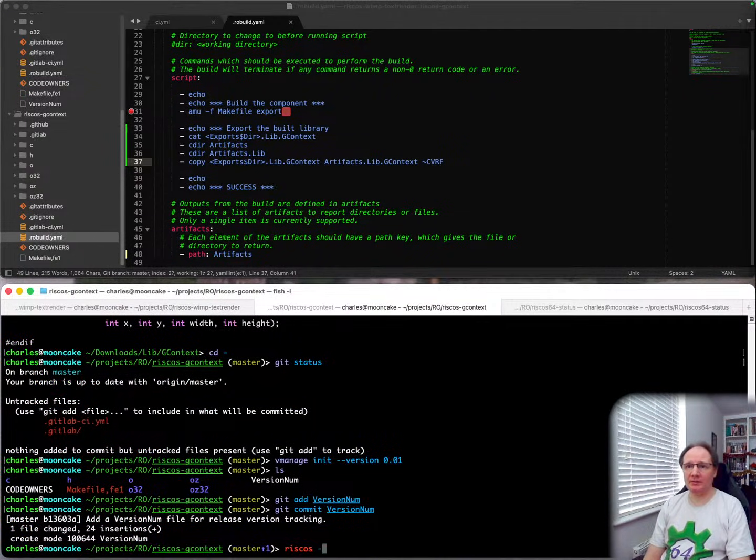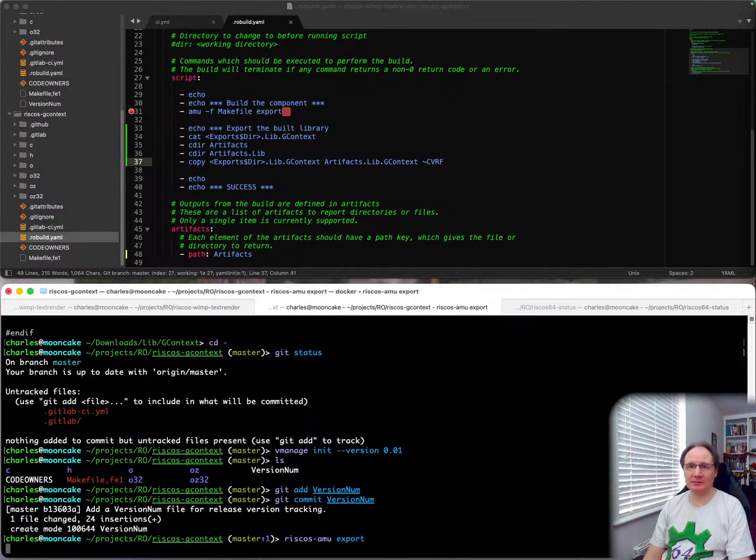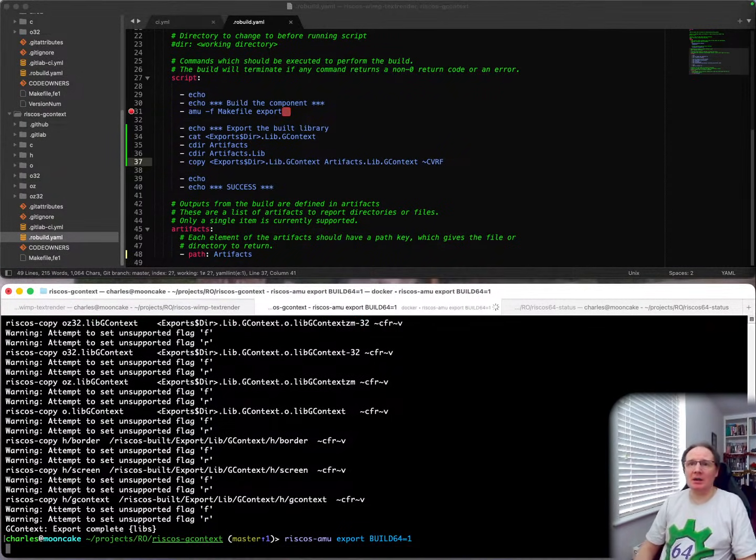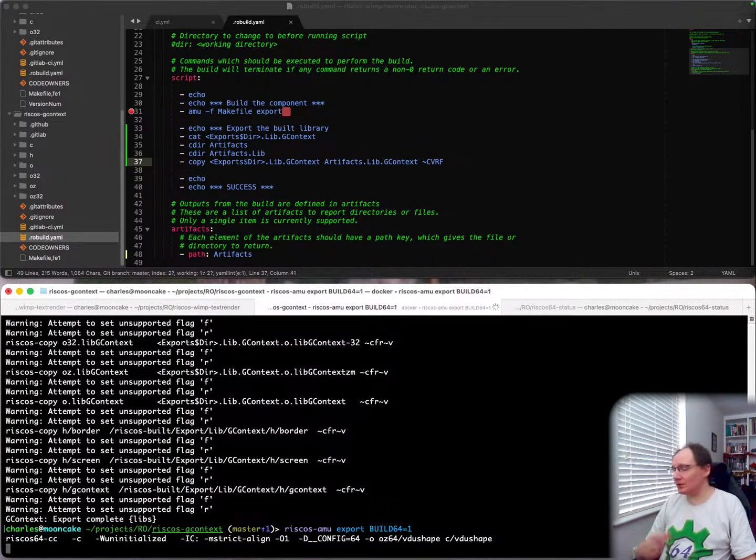Make sure we've exported it locally as well. Oh, and we probably want to export it as 64-bit as well. It does obviously work in 64-bit as well.